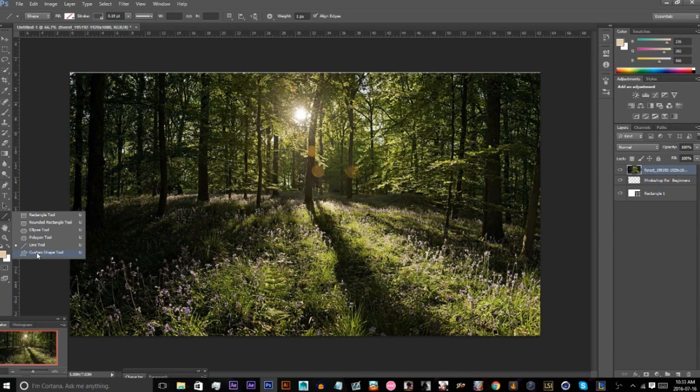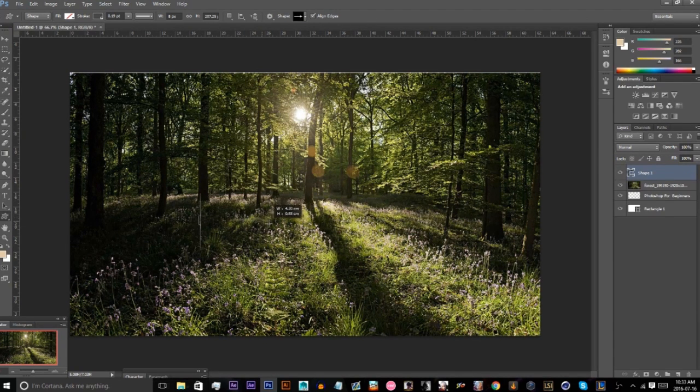Custom shape, I haven't really used this much, but I guess it's more of a bendy one. Oh, this is just arrows. So if you want to make arrows, I'm not really sure how to use this one that much, but I will research it so I can make a more in-depth tutorial on how to use it.